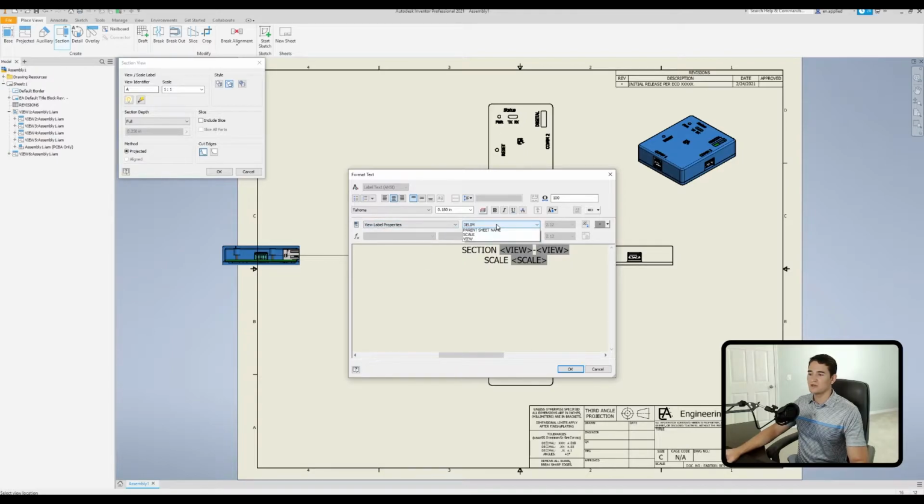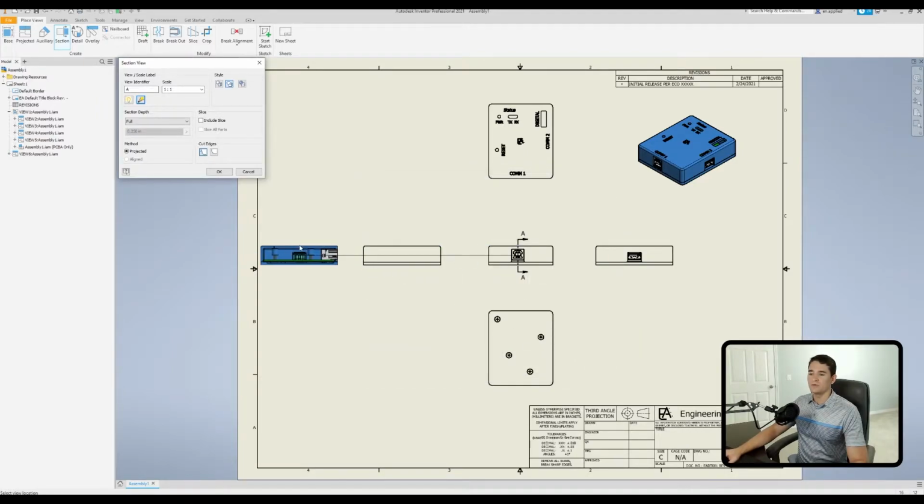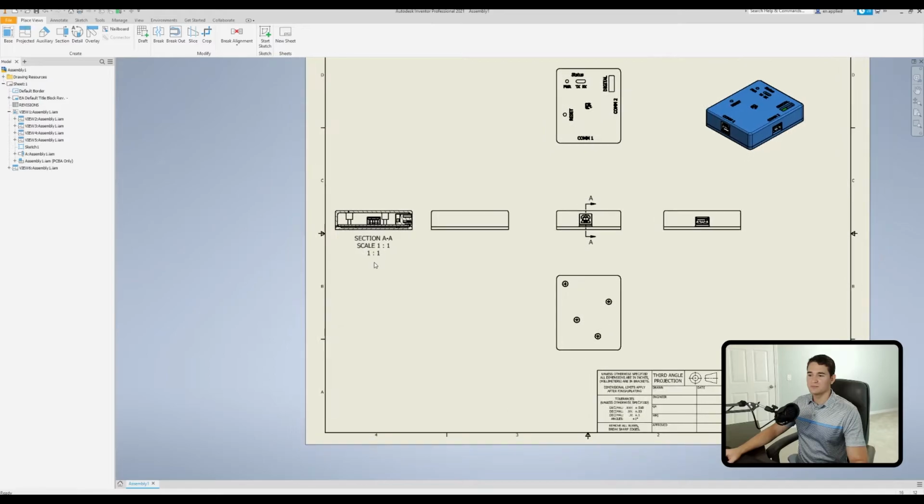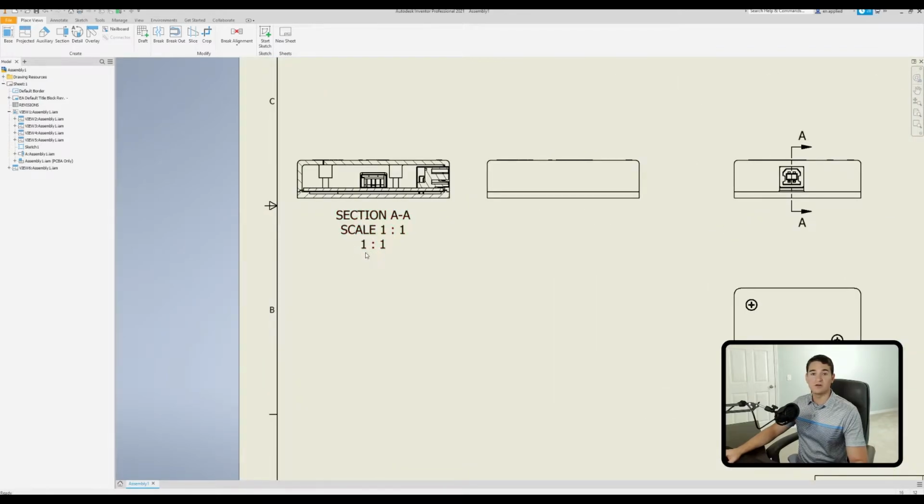Let's say we just want to add another field for scale. So we'll click on scale. Moving to the right, we have this button called add text parameter. It's this little X with an arrow pointing down. We want to click on that to actually insert that view label property. Now that that's inserted, we can go ahead and click OK. And when we drop this view, you can see we have our scale inserted on that third line.